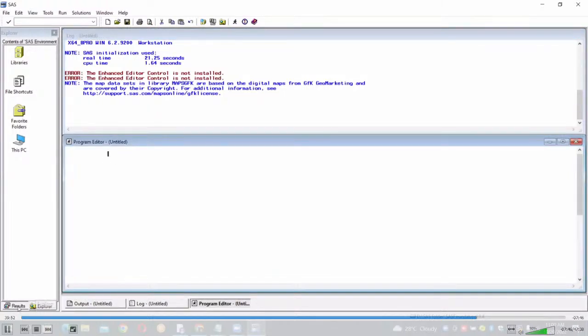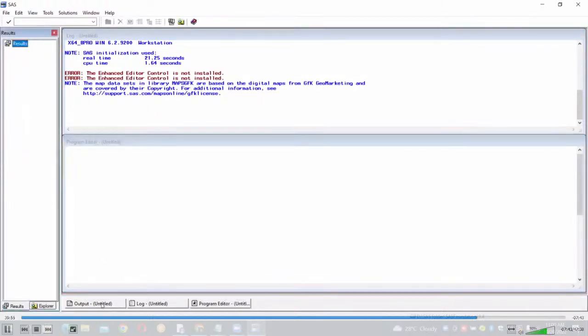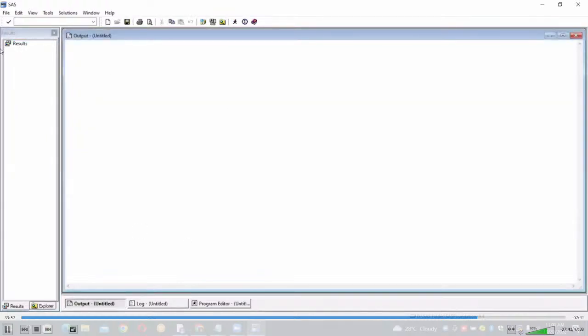And the result window means whatever output you have here will be recorded page wise. Whenever you want to go to a specific output, simply click on that output and you can reach it here. Okay, that's it.